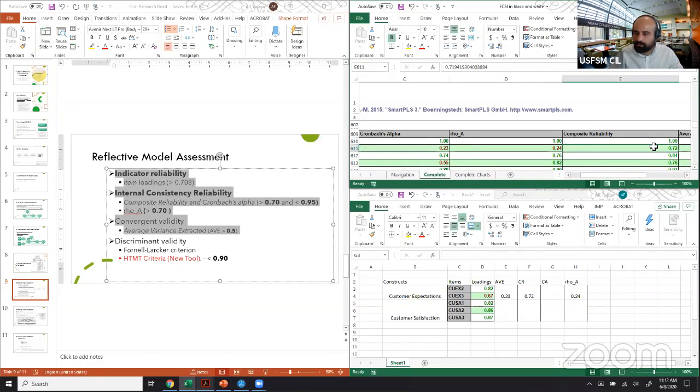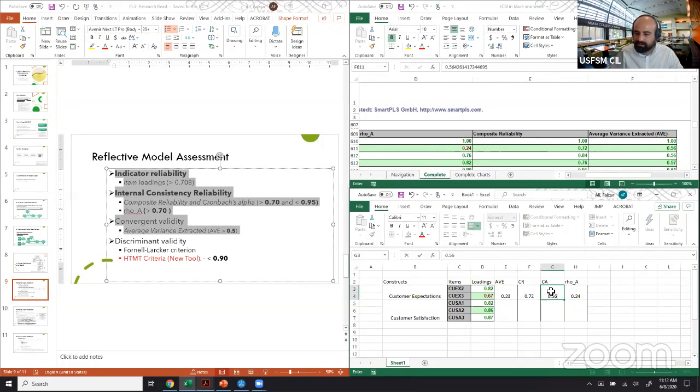And this is 0.56. Okay. Now, if you think about it, my AVE value is okay. My composite reliability is also okay, but my Cronbach alpha and my rho underscore A is not okay, which means there's certain problems with reliability of this variable. Now, what are those problems?